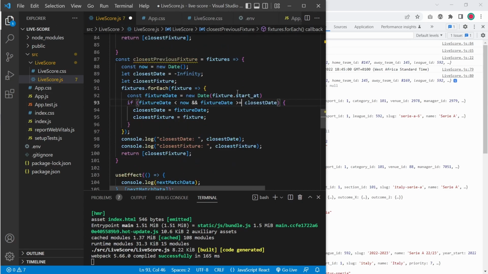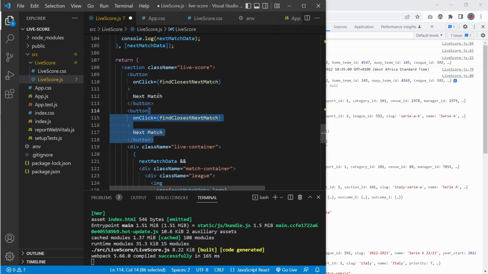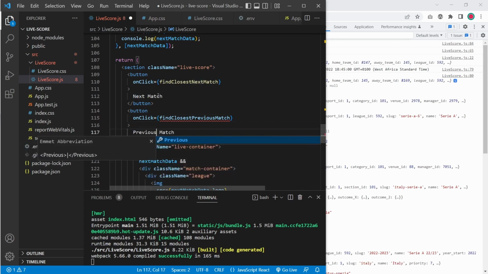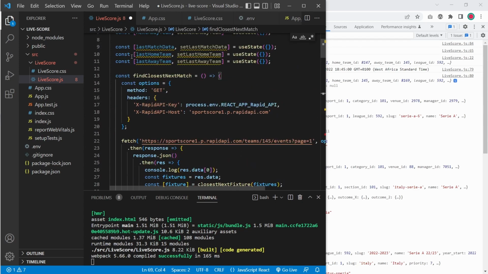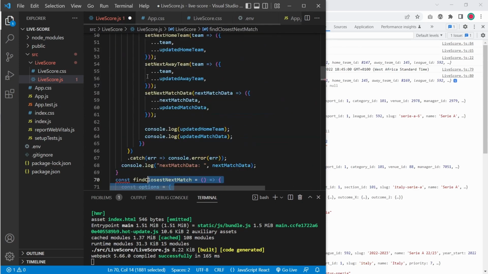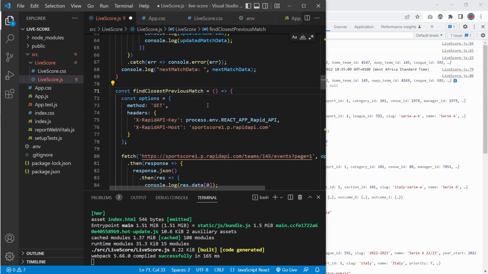And then this one is going to be next match actually, and I'm going to duplicate this, and this will be closest previous match, and this will be previous matches as well. Now let's just create this function just like we did with the other one. Alright, let's just change this name.